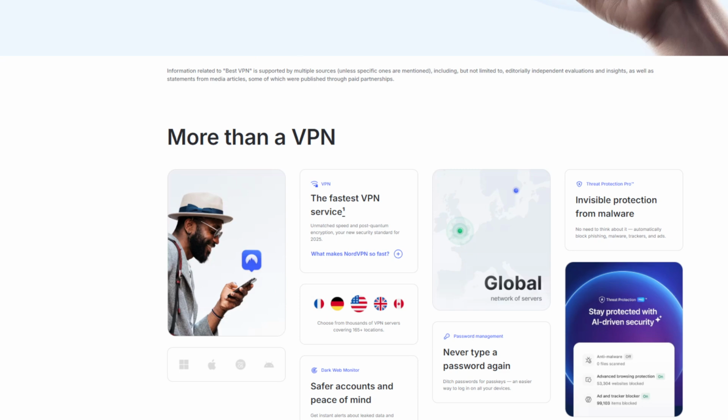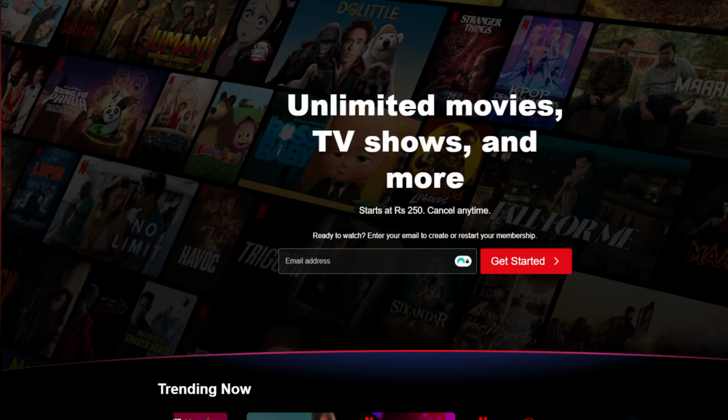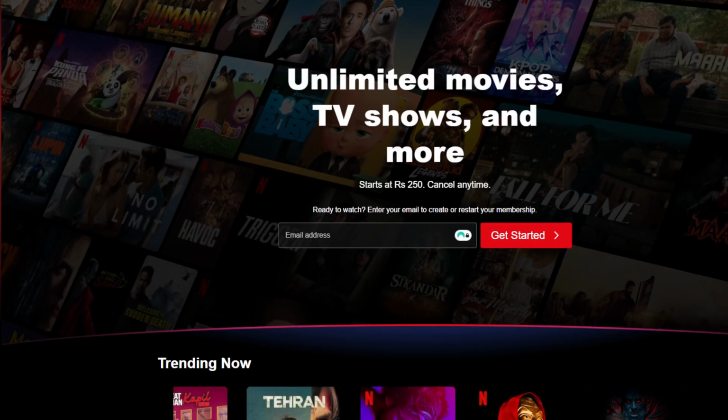So you can see I can connect to literally any region from this extension of my NordVPN, and this will allow me to simply jump into that region and watch Netflix. So that's how you can watch Netflix using NordVPN.